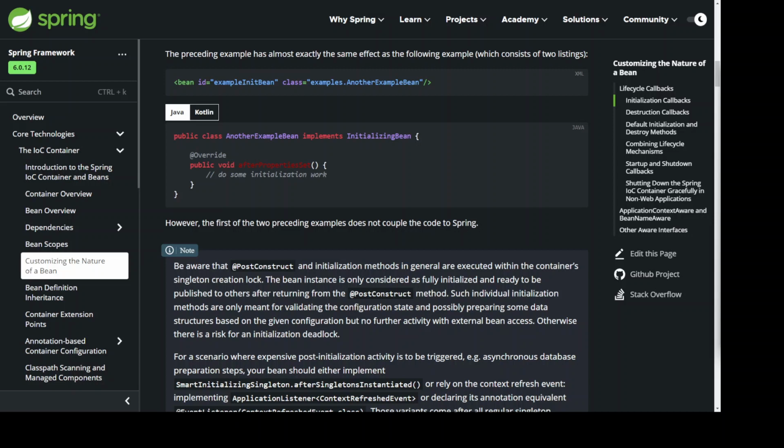Public class AnotherExampleBean implements InitializingBean. @Override public void afterPropertiesSet, // do some initialization work. However, the first of the two preceding examples does not couple the code to Spring.